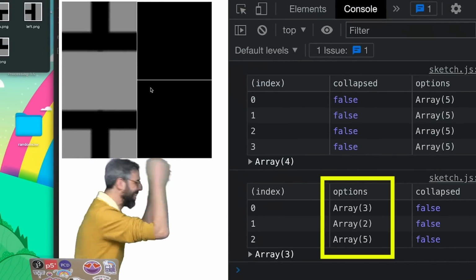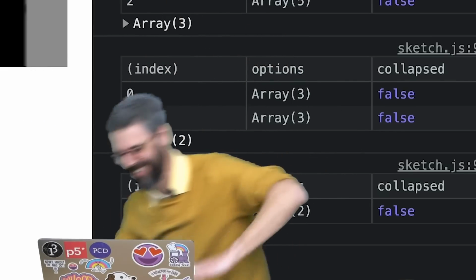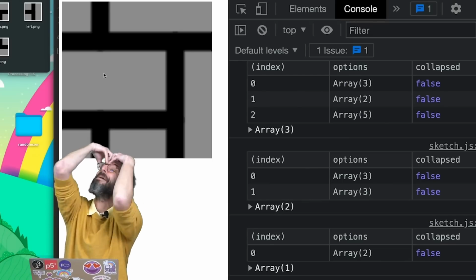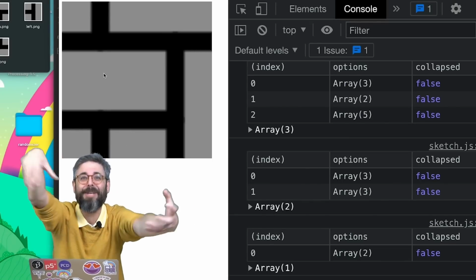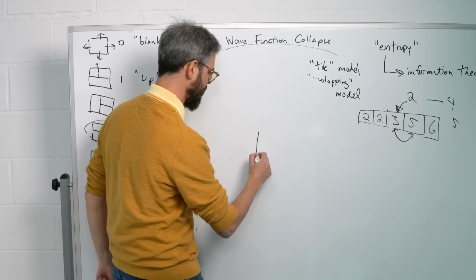There you go. That's the correct answer. There you go. Wave function collapse. Okay, hold on. It appeared in my head, and I don't know if it appeared in your head also while watching this. So let me see if I can go back and explain that.